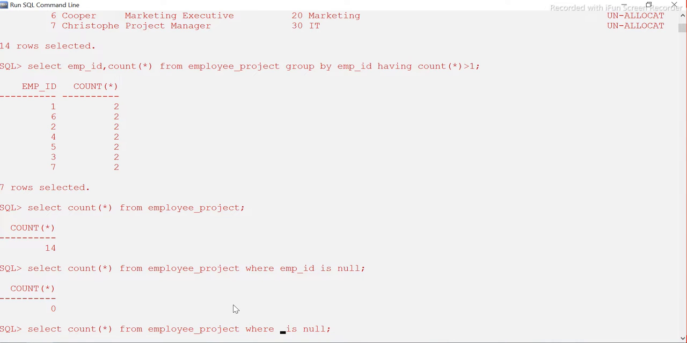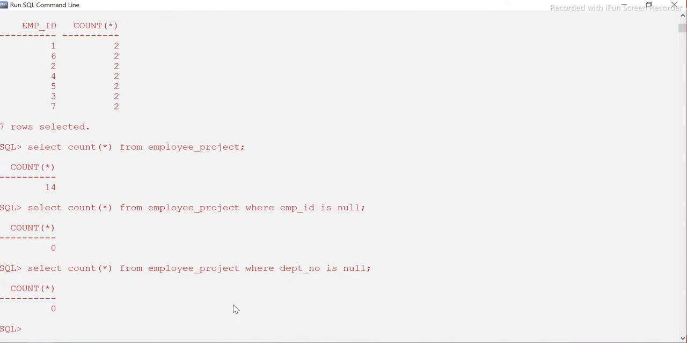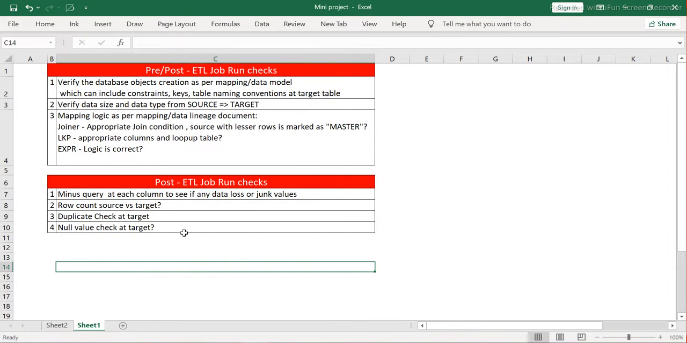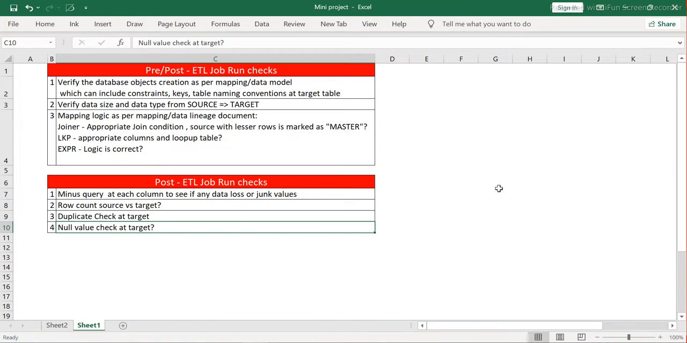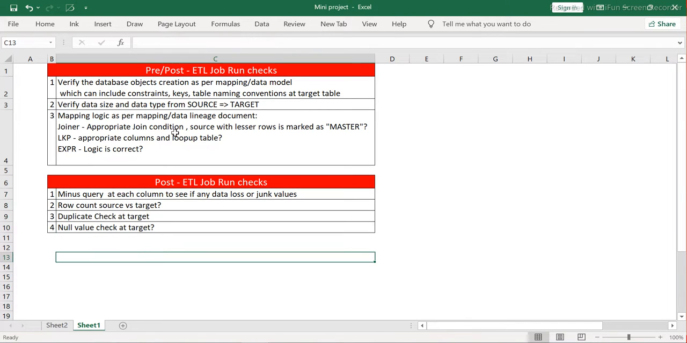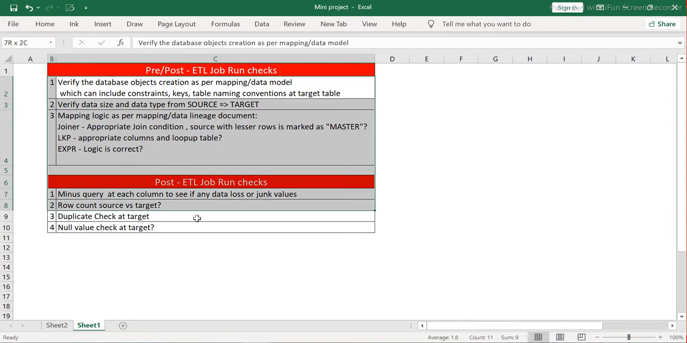For example, department ID, department number. Here also we got 0, right? So this is how we can check, and this will be a little exhaustive to check. Okay, null value check, and there will be other checks, guys, that you can also apply based on the transformation that you are doing. But these are roughly some of the checks that you have to do.